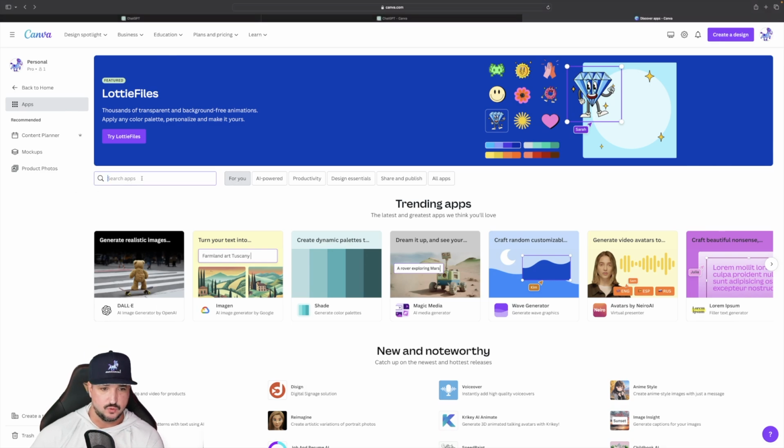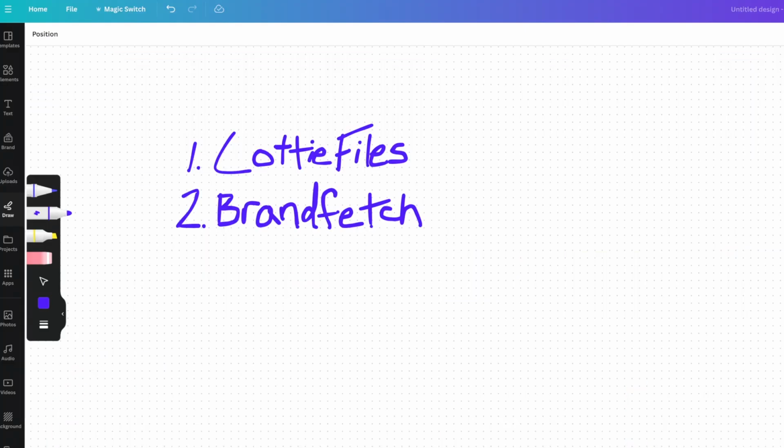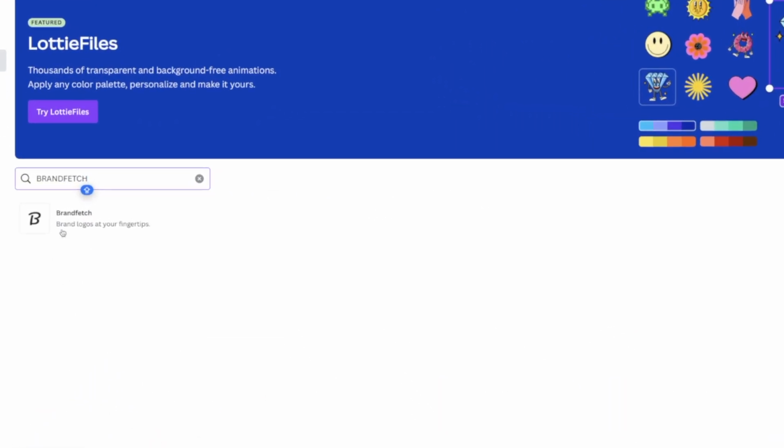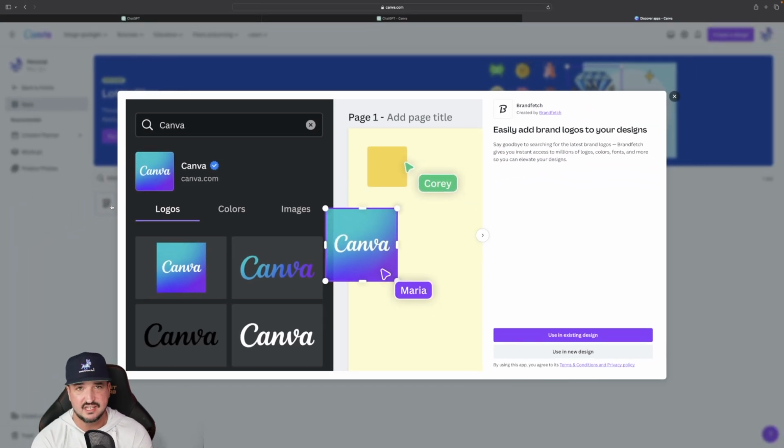This one's pretty cool too. This one's gonna be called Brand Fetch. You could find that by just typing in the search bar underneath apps. And then once I have it, you could see it's right here. Brand Fetch, brand logos at your fingertips. This has been a game saver for me.